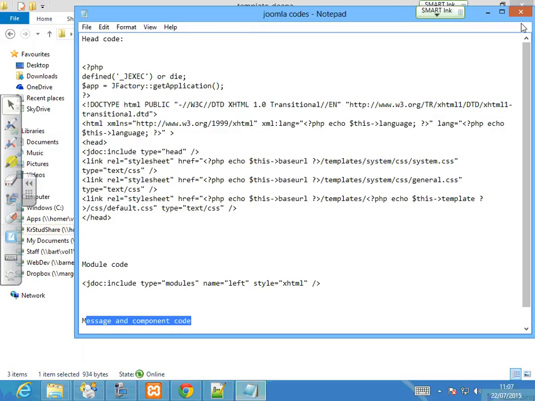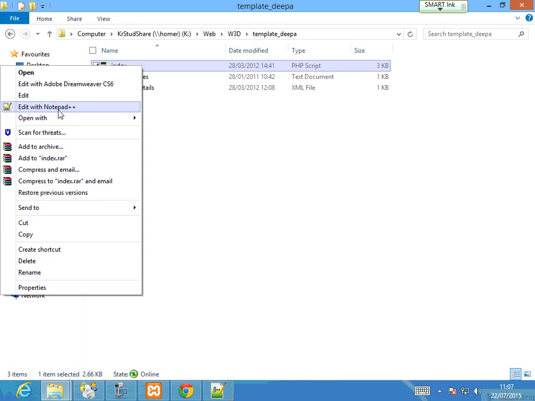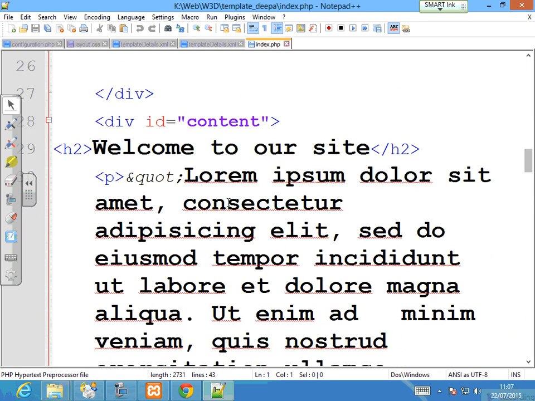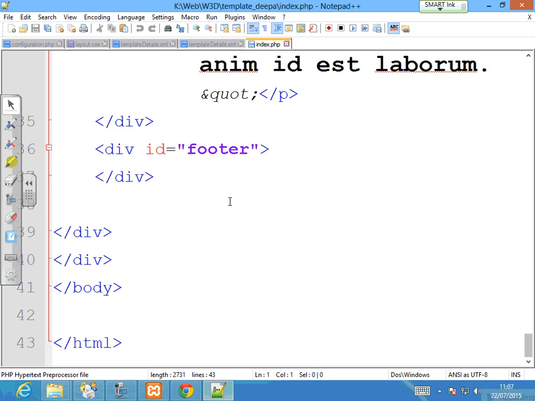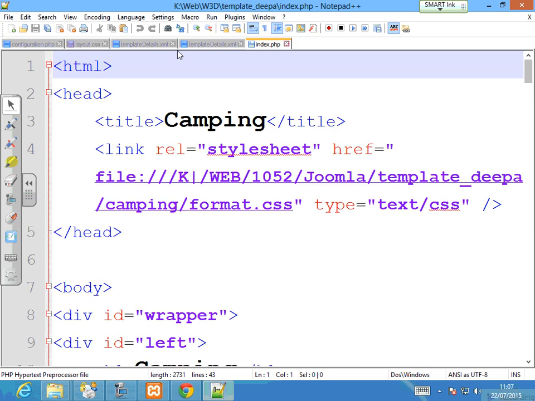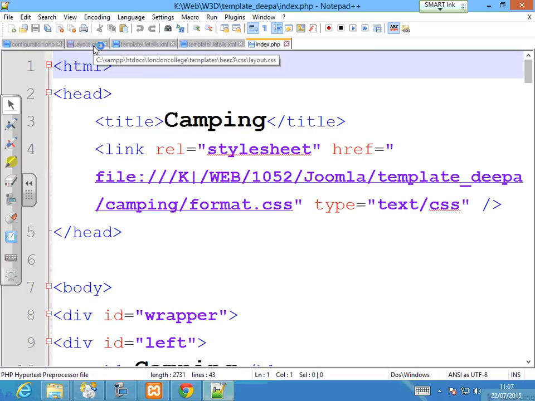Yeah. Now, this one, let me just bring up this page as a browser. Run. This area would be there.